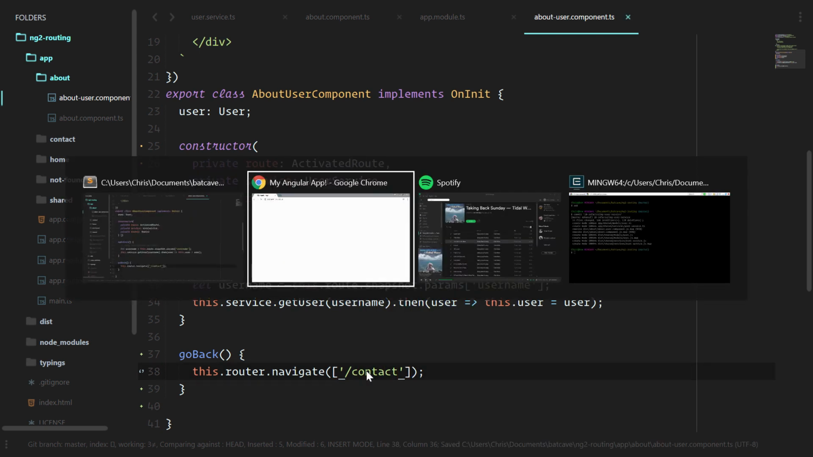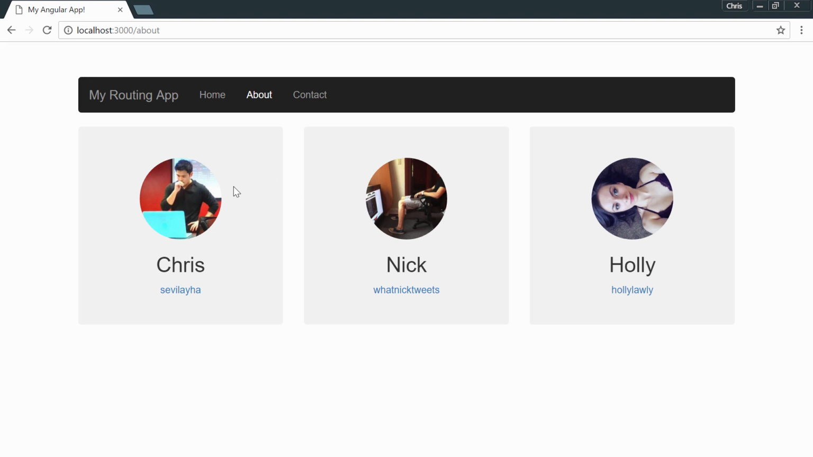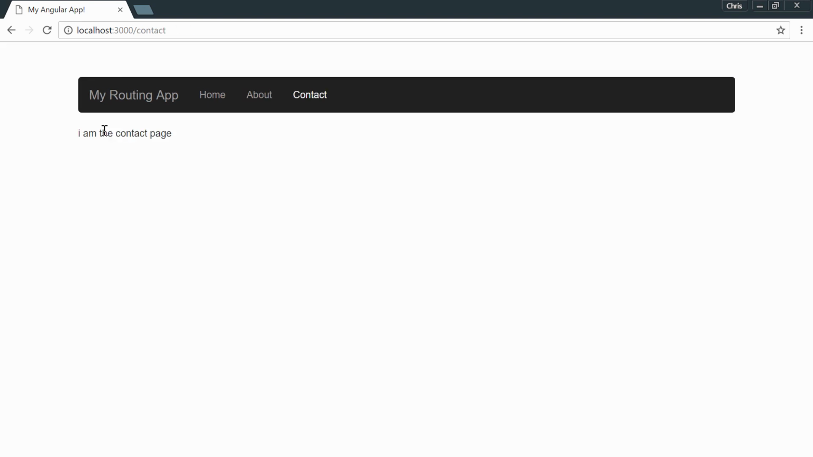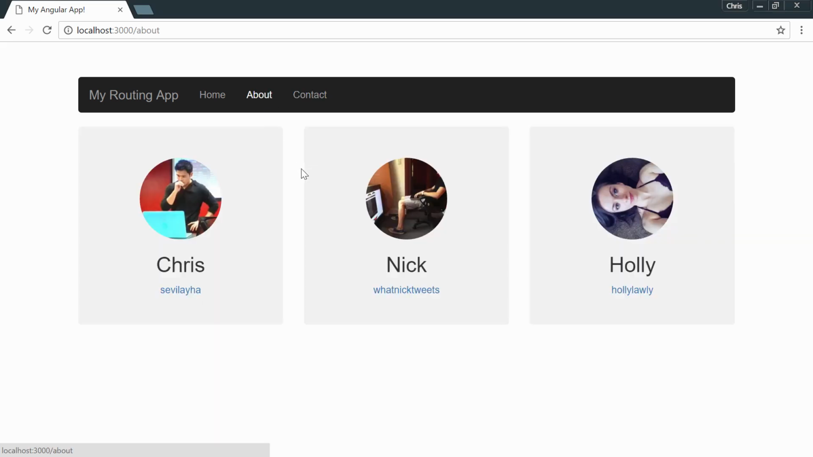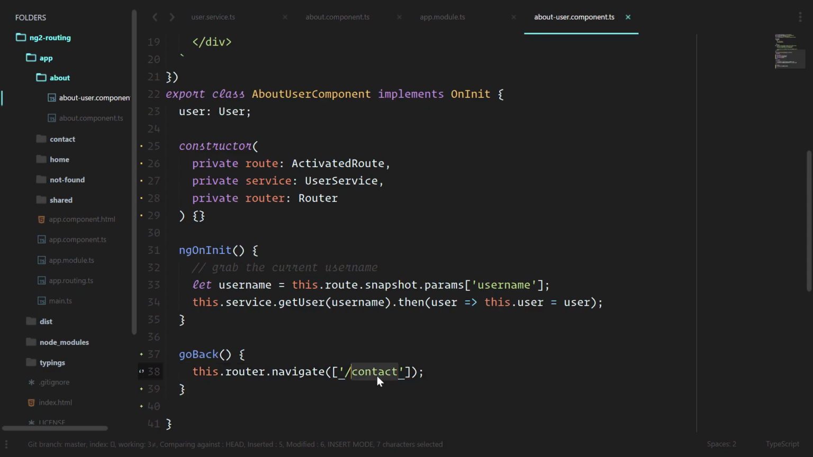We'll save. Go back over. Go back, and that goes to the contact page just like we wanted. Let's change this back to about. And that is exactly how we would route and navigate from the class.